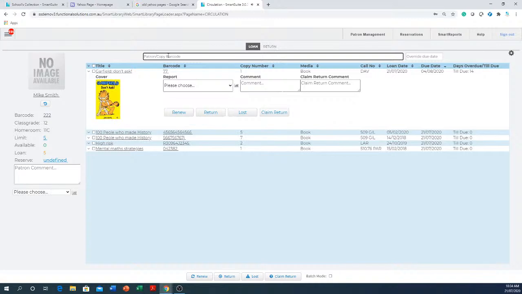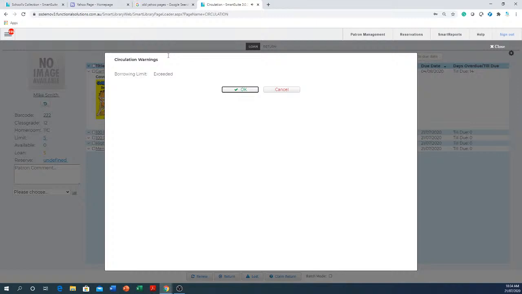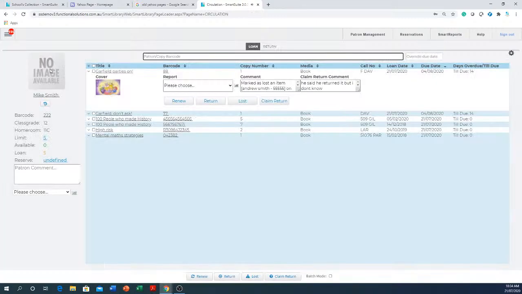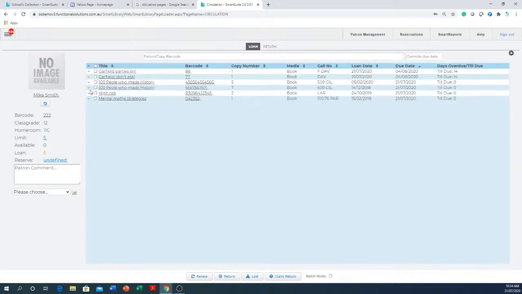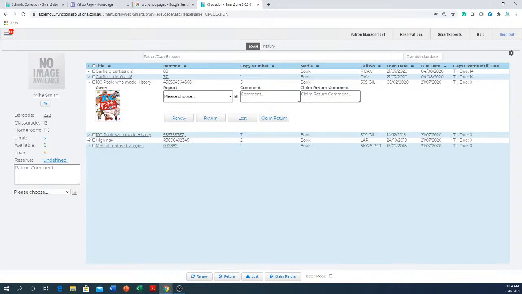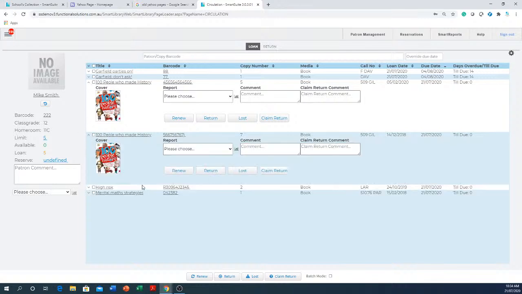And he wants to borrow another book, which is that one. And it says he's exceeded his limit. You can go, yeah, that's fine. Override it and check it out to him anyway. Okay, so you can go and you can expand that and it'll show you all the information of any of the books that's on there.